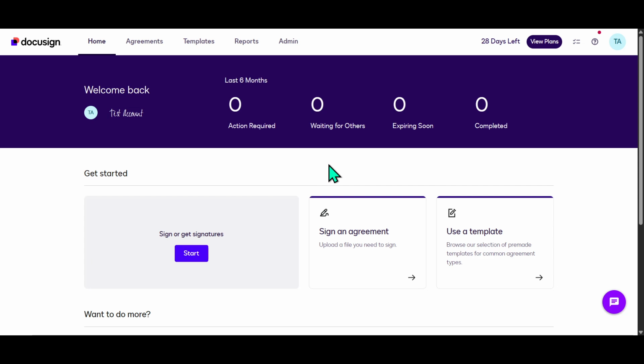First, go ahead and log in to your DocuSign account. If you haven't done this before, make sure you have your account credentials handy. Once you're logged in, you'll find yourself on the home page. Don't feel overwhelmed by the different options.